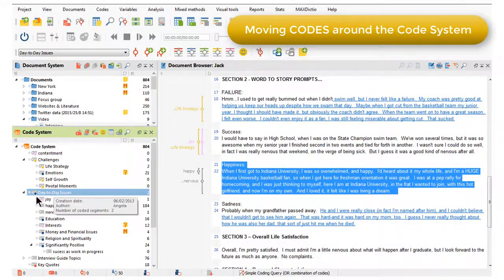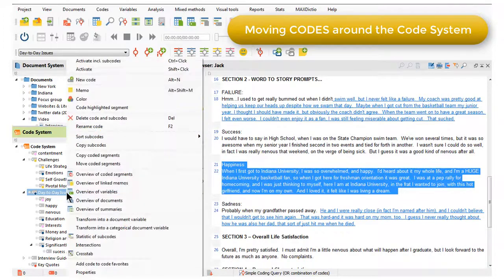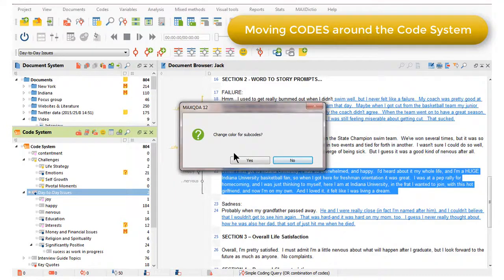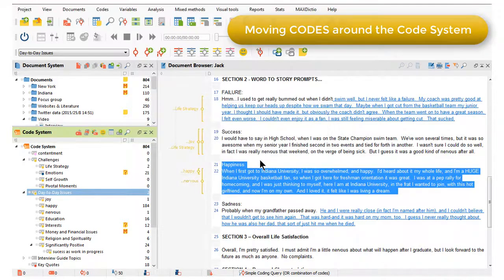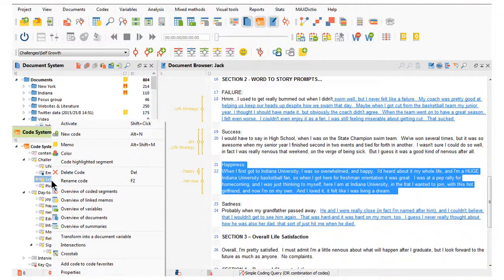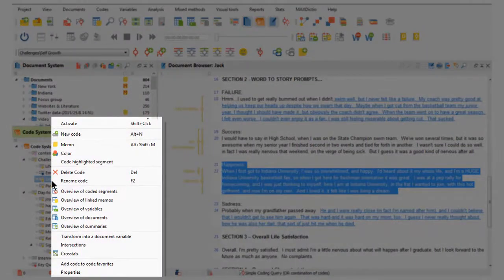And if I want to change the colour of a whole group of codes, then I just right-click on the codes and choose a different colour. It will then ask me if I want to change the colour for the subcodes, and I can choose the option accordingly. In fact, right-clicking on codes gives you various actions that can be taken on those codes. Some of these will look in some of the other videos, for example, transforming into a document variable, generating overviews of coded segments, etc.